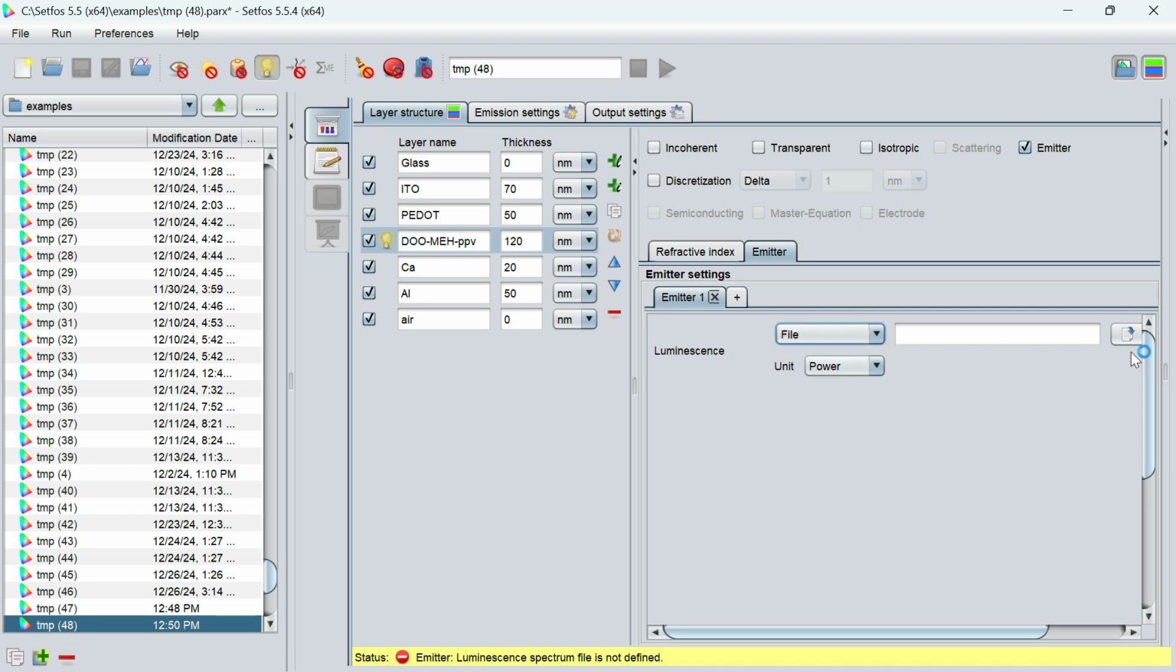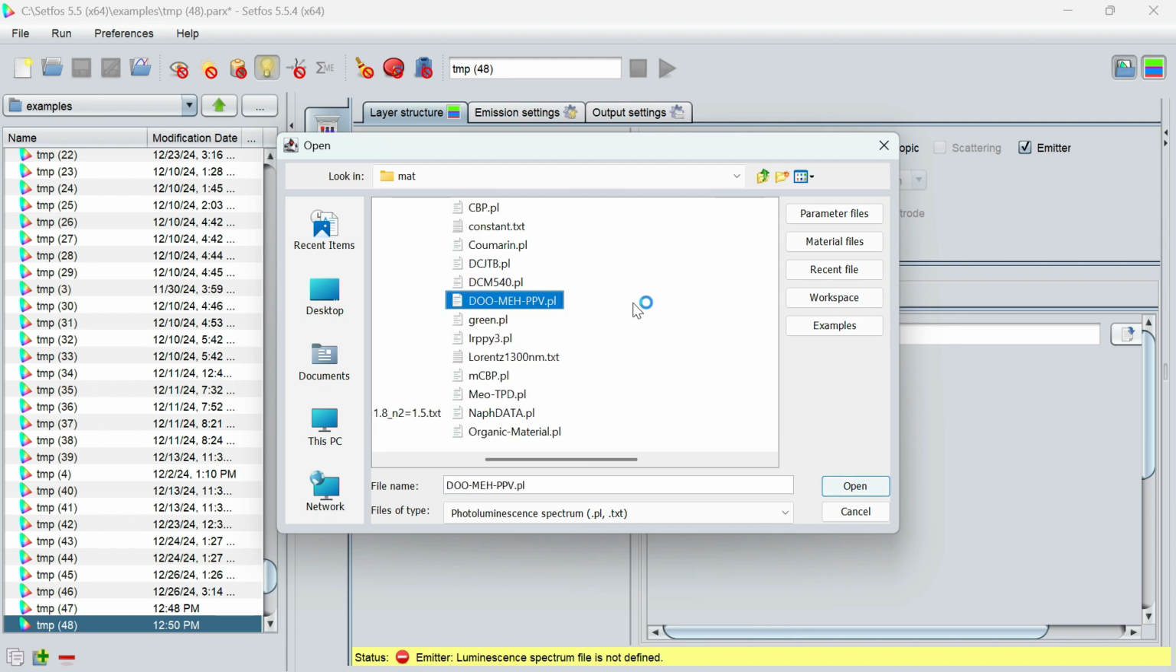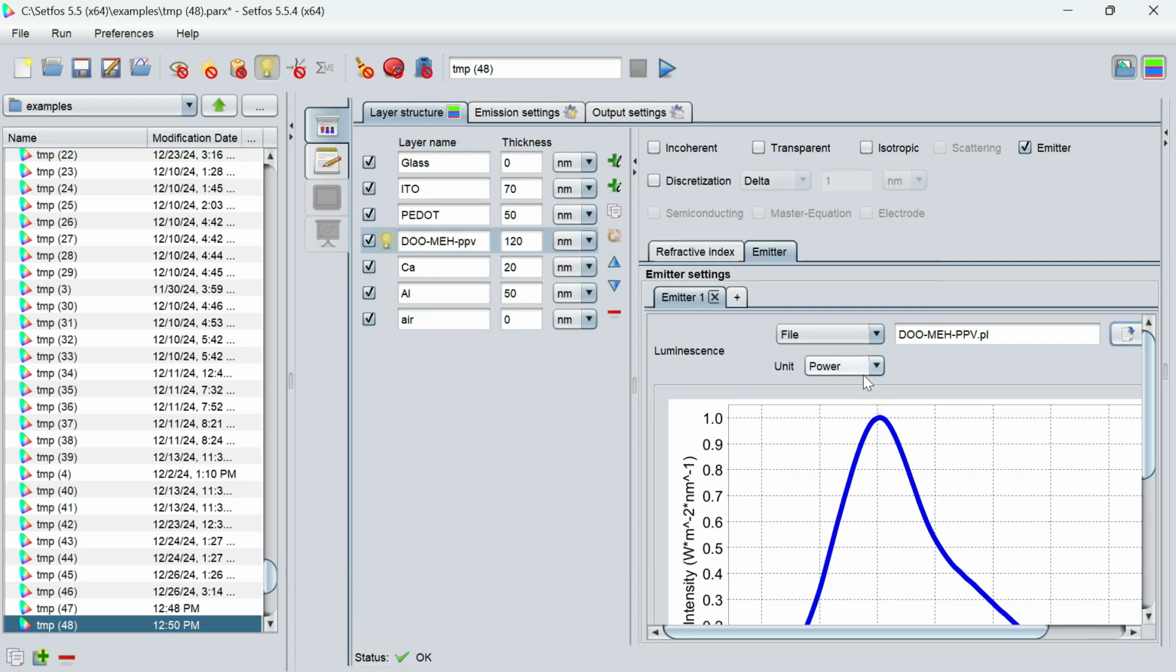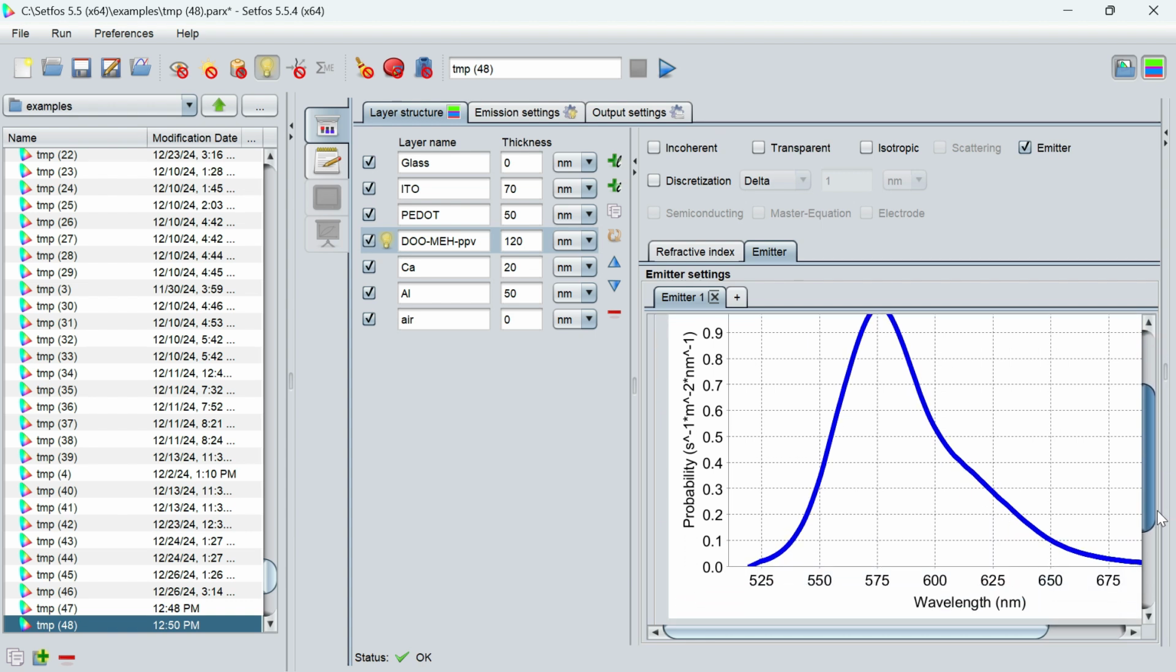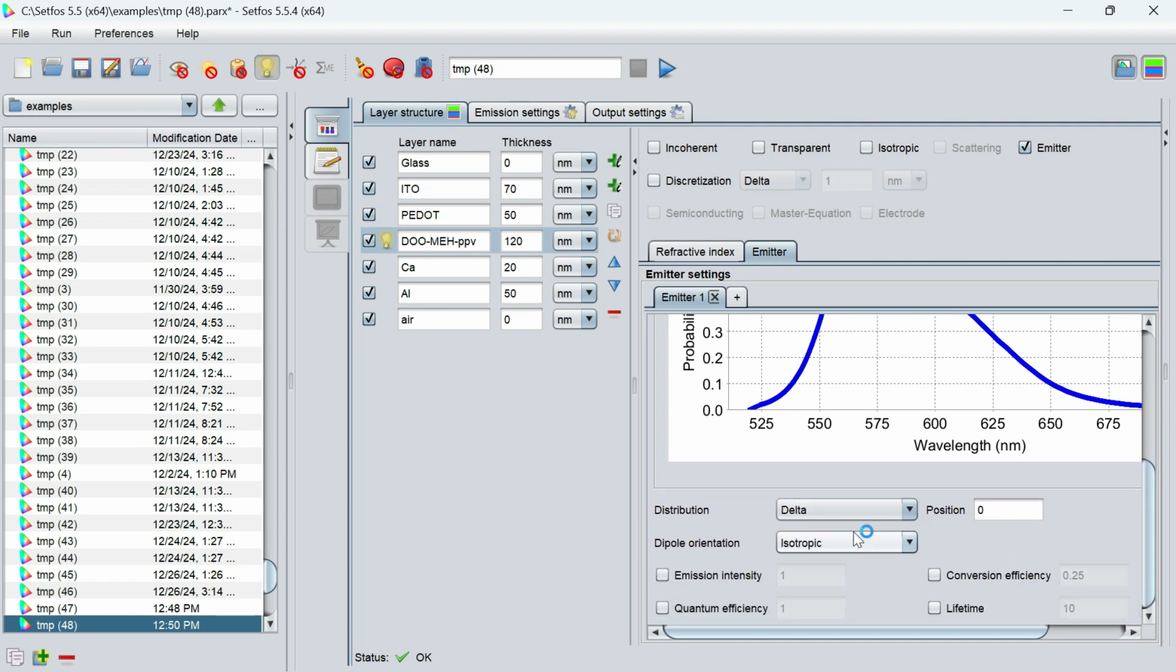Now you need to import the photoluminescence files here. The .pl file format is supported. Simply click open, and now you can see the file imported. The unit will be probability. You can check the preview here. Here for the distribution, consider Gaussian. Position will be 0.5 and width here 30.